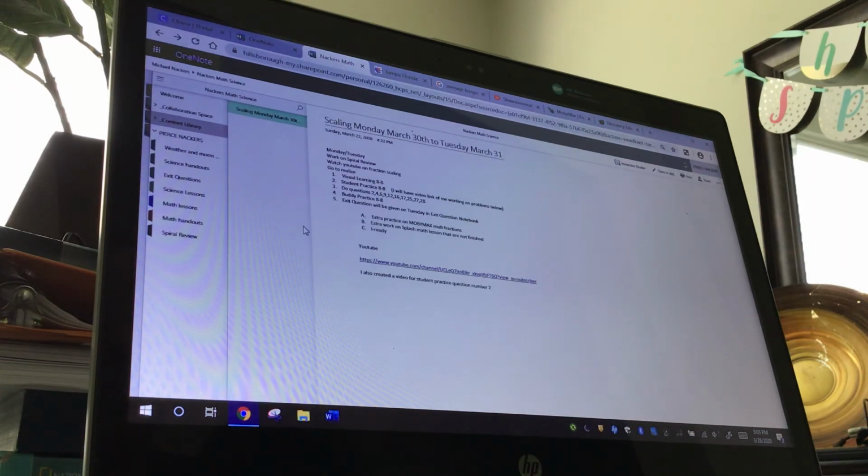I'm also going to be going through each of your science lessons to make sure that you filled in the blanks. Make sure you did your questions for the end of the week. Remember, all this stuff up here is going to be due Friday.